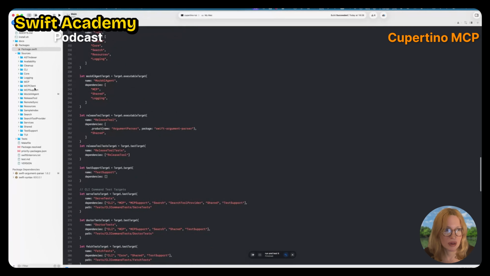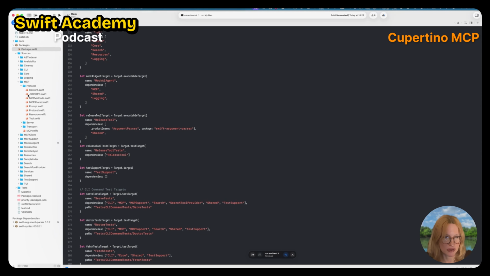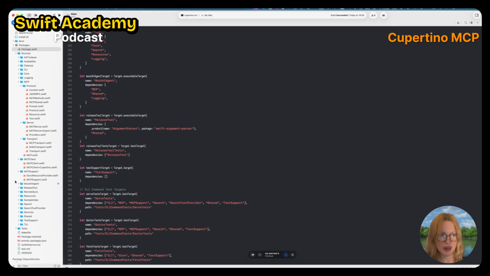And all of these packages are team-based. So anything that can be refactored is refactored. So let's see here, this is just MCP. Here is the protocol and here is even the server part. And then where we use those, as you can see here, MCP client and MCP support. So we use it everywhere.